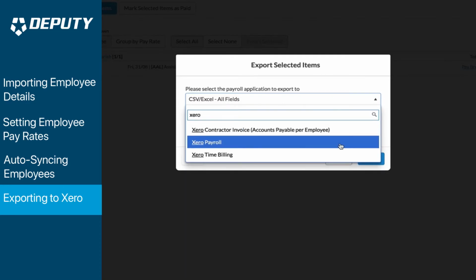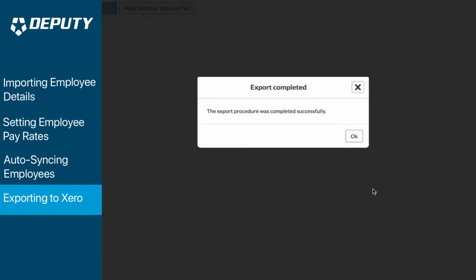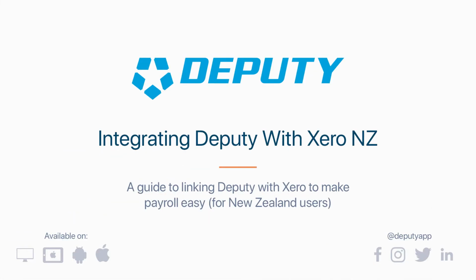This will transfer all the information from these timesheets directly into Xero as draft timesheets where you can run your payroll as usual. We hope this integration will make payroll through Xero a much easier and less time-consuming process.